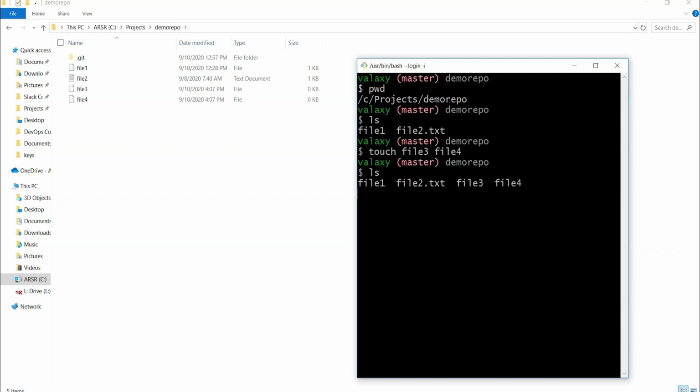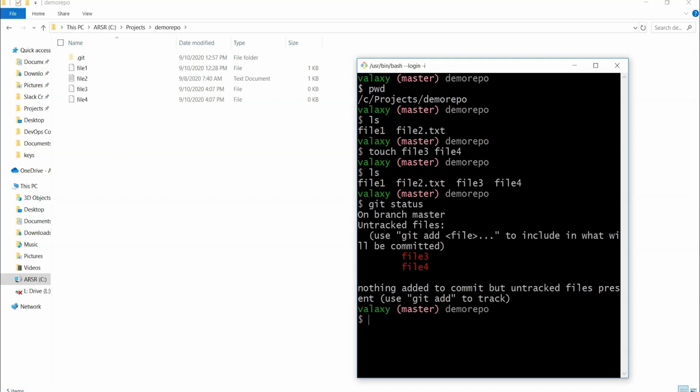Now if I check, we have four files, and if I check git status now, you can see two files are there, that is file 3 and file 4. Why is it not showing file 1 and file 2? Because these two files are already staged and updated in our local repository. After updating in our local repository, there are no modifications on these files. That is the reason it won't show under untracked, because I have already tracked and reported them in my GitHub repository.